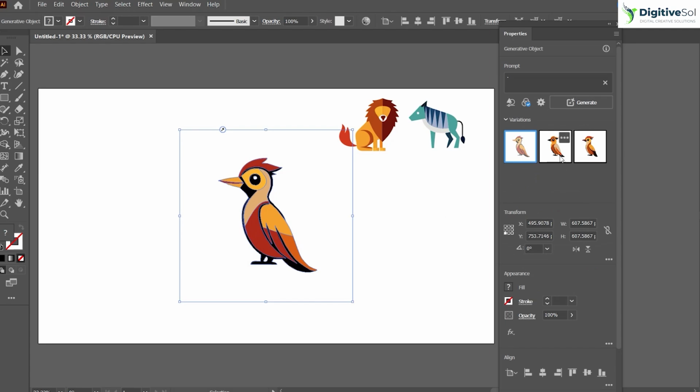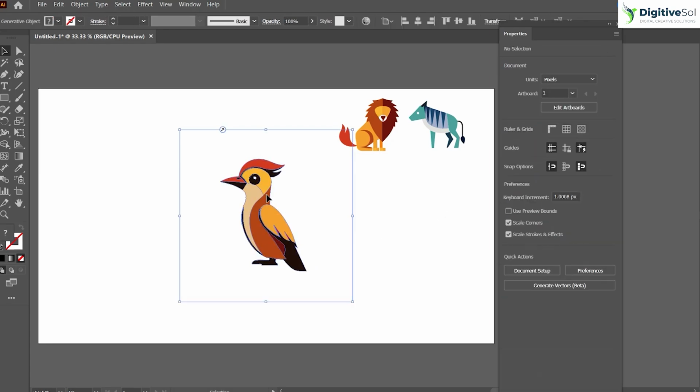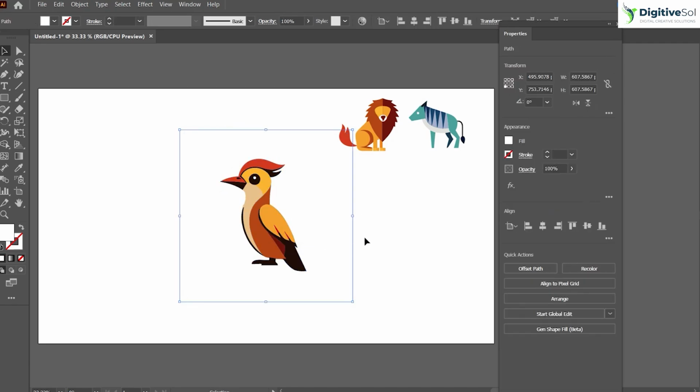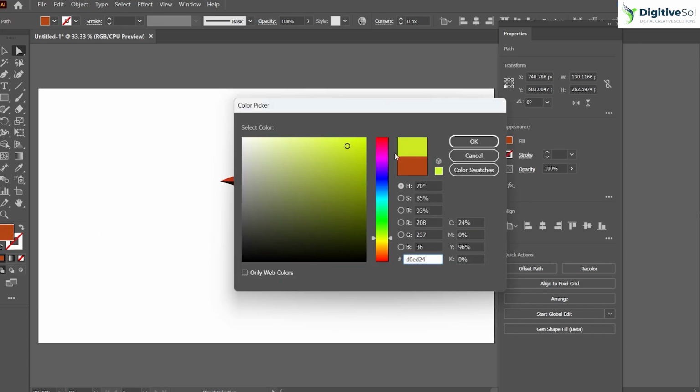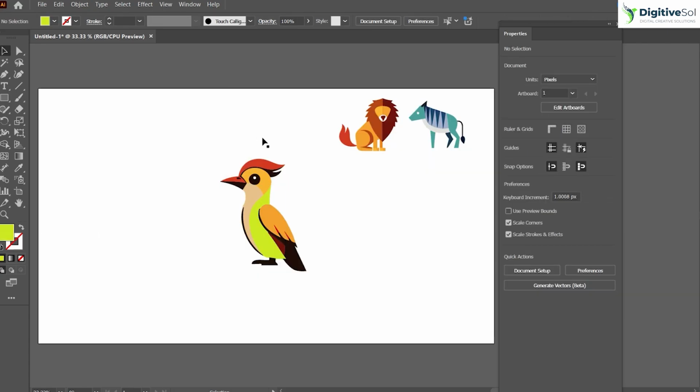Needless to say, this feature has impressed me big time. It can save a lot of time, and the good thing is that each and everything is in vector format. So if you want to change the color of your illustration, each and every element of the illustration is completely editable, so you can change the color or do anything that you want.